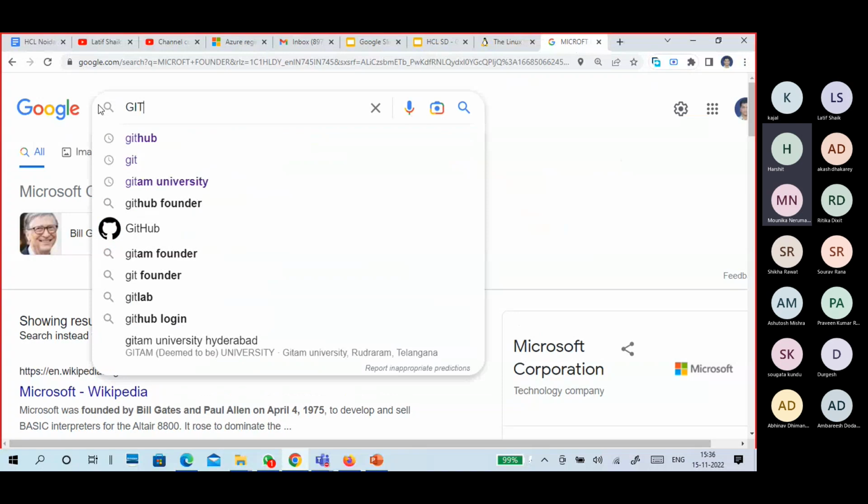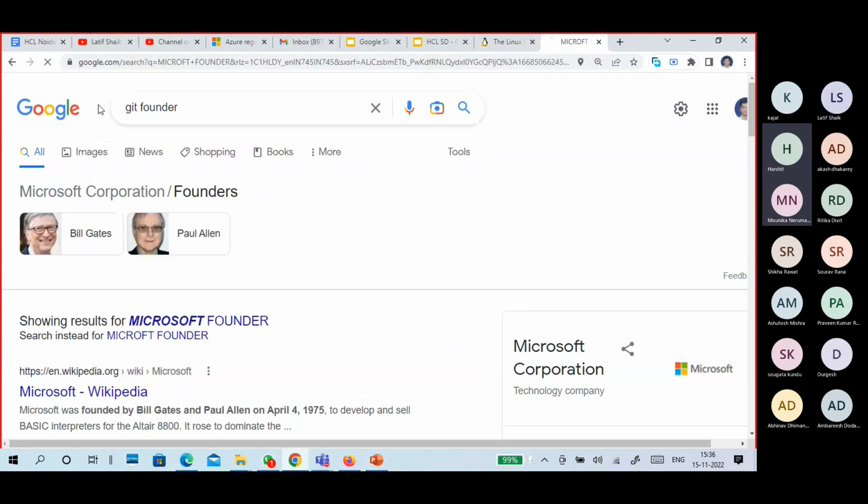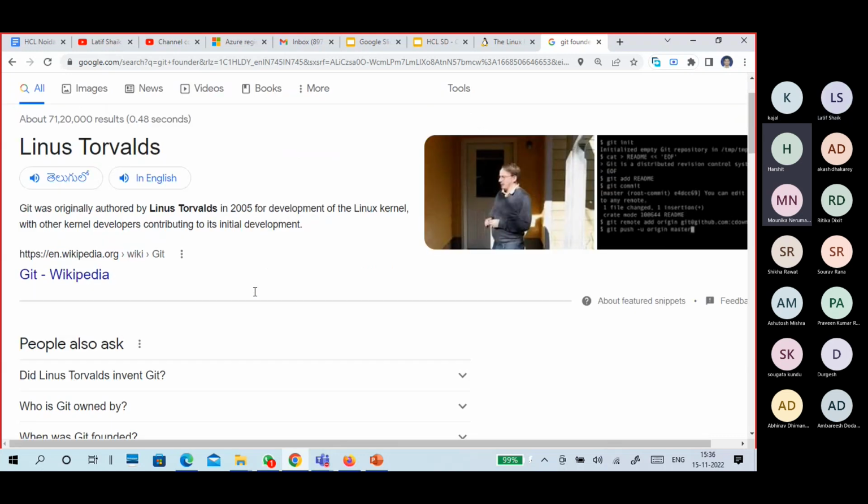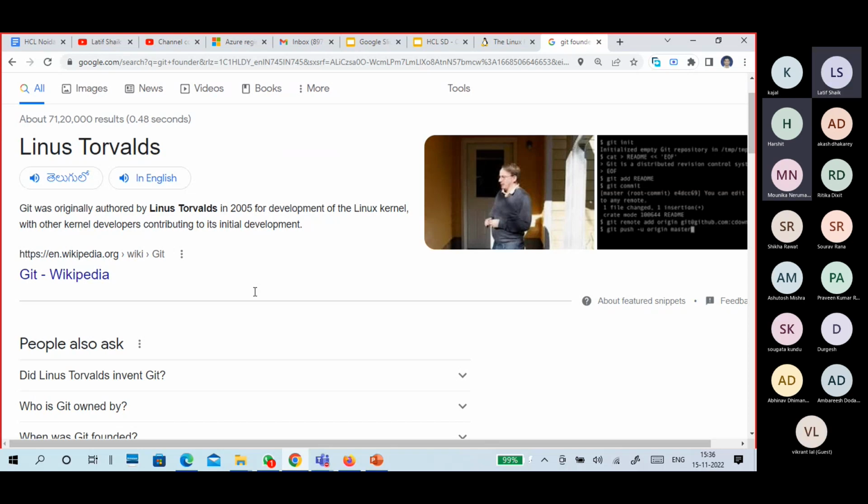Git's founder is Linus Torvalds. Linux kernel developer, and Git was also developed by Linus Torvalds only. There is also a TEDx talk available. Watch it once. TEDx, Linus Torvalds TEDx.